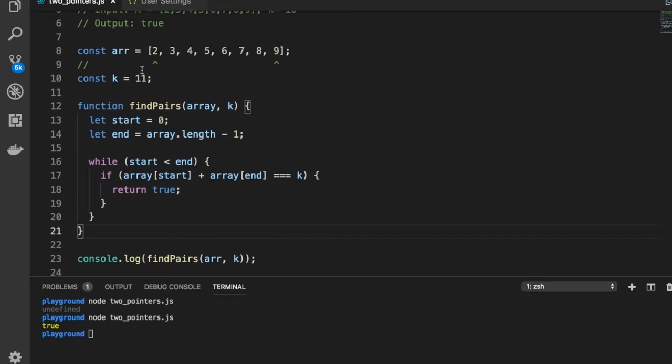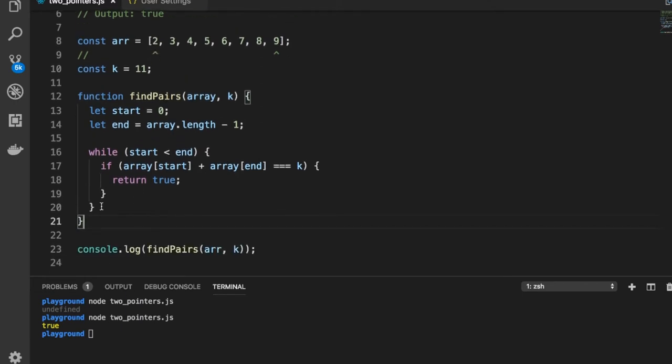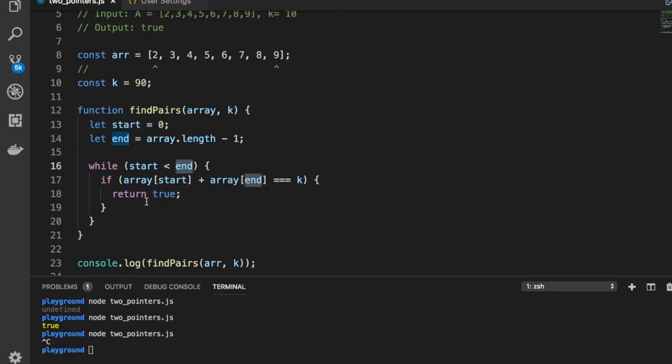Okay, of course. The reason it's not looping infinitely is that it is fulfilled, because there are elements within our array which give 11. But if we, let's say, do it like 90, see? It's going to keep going forever. Okay. So now we have to find the required conditions to change our start and end pointer positions.